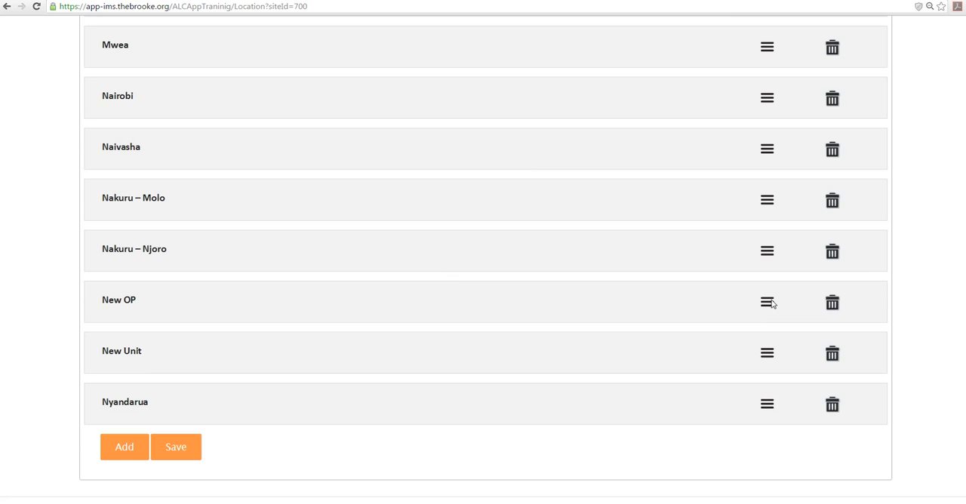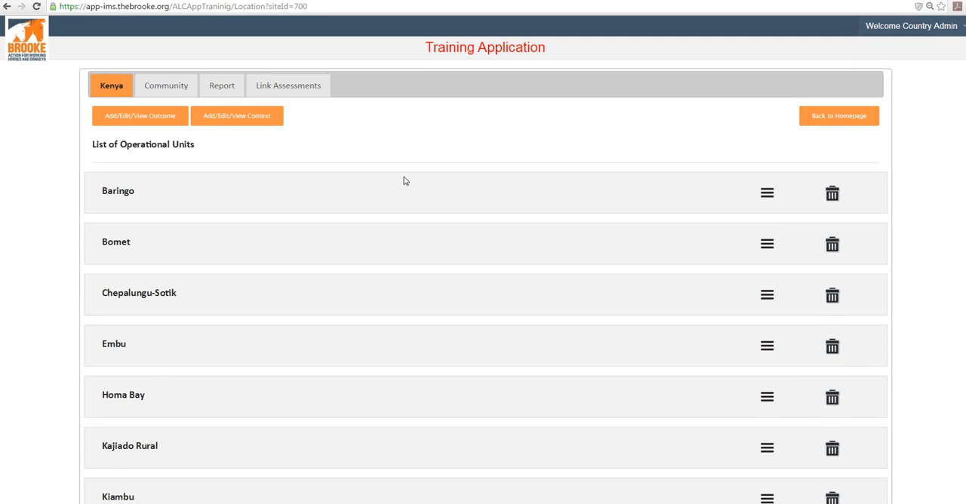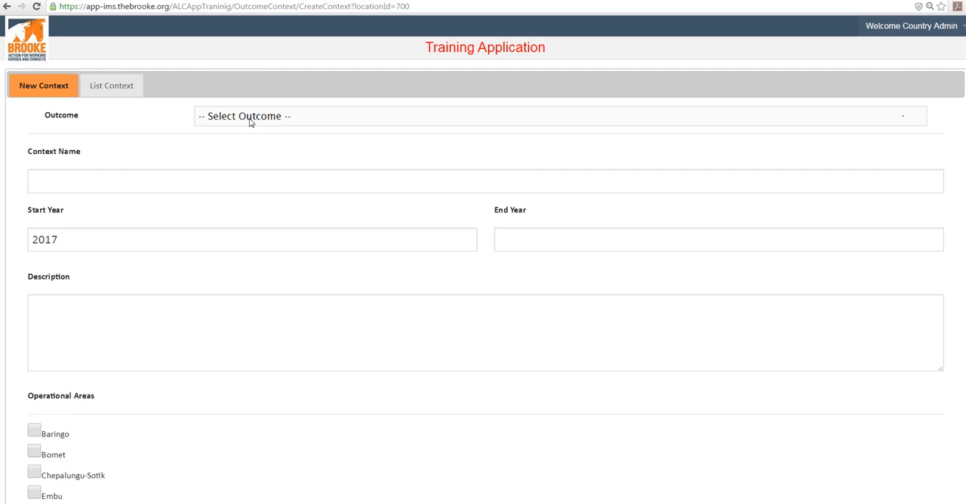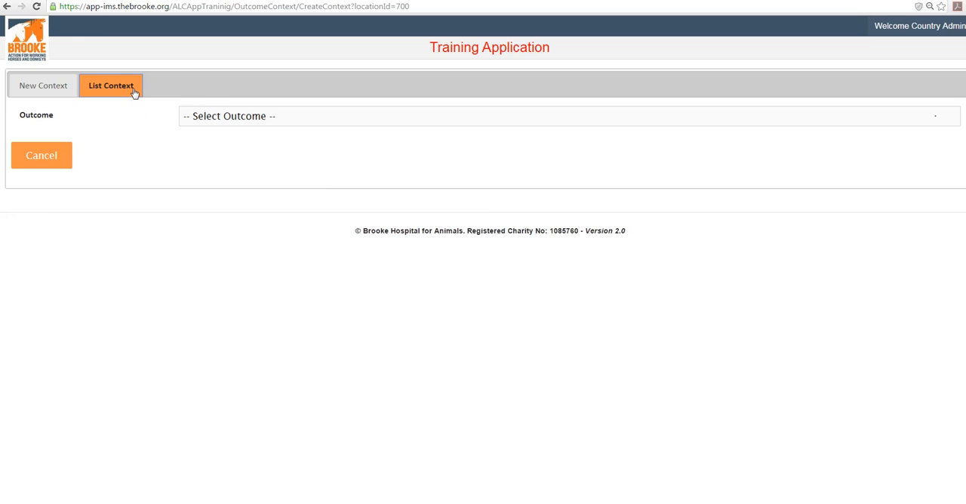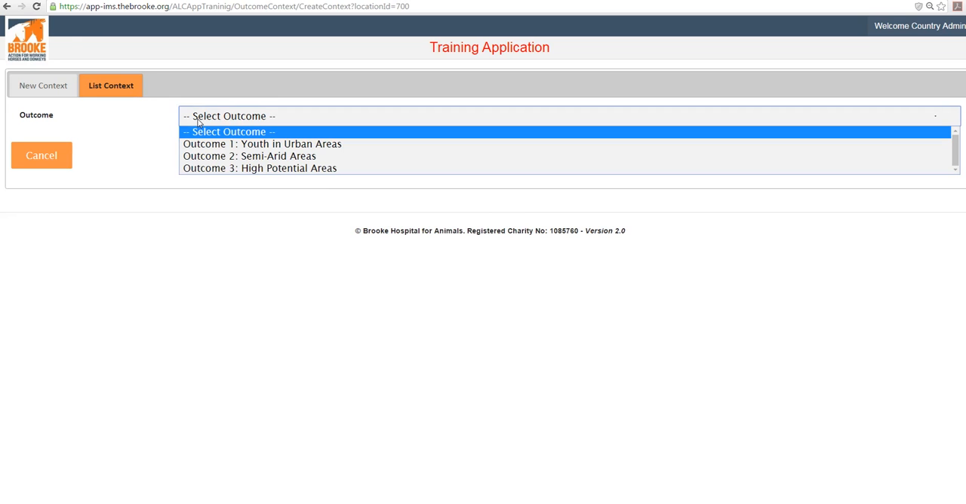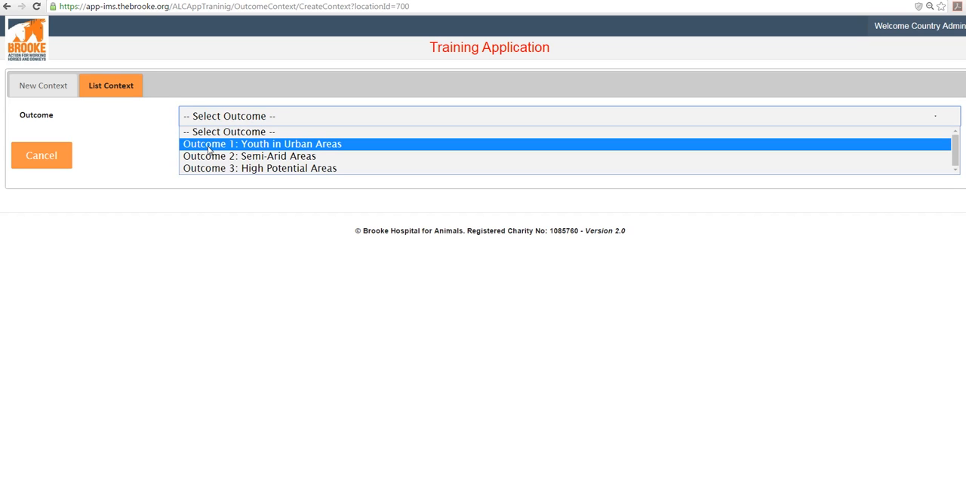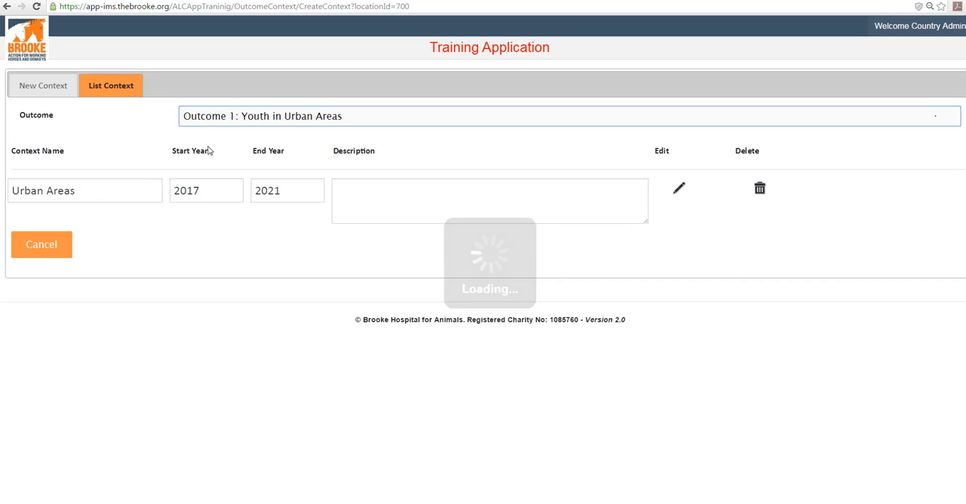The next thing you need to do is to add the new operational unit to a context. To do this, you go to this button, Add, Edit or View Context. To see the contexts that have already been set up in the system, you choose the List Context tab and you click on it, and then you choose an outcome. So this is set up for East Africa, so let's just choose this outcome here.